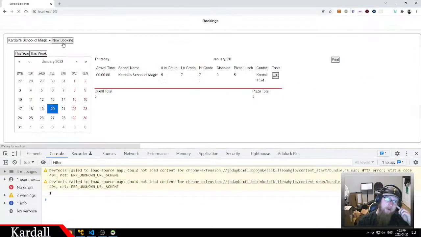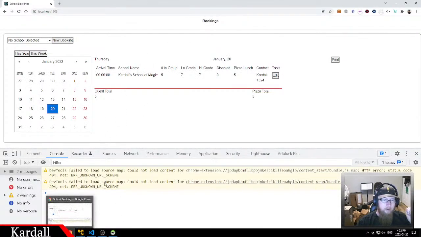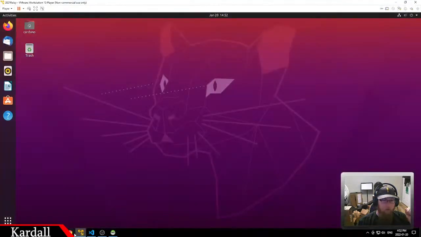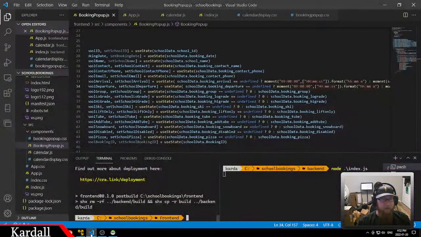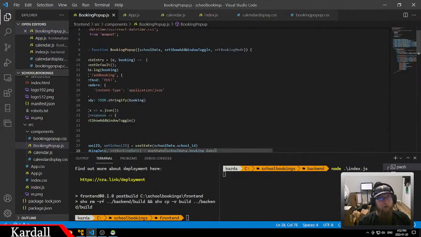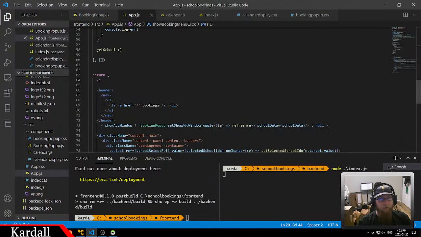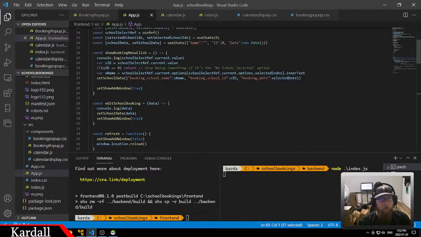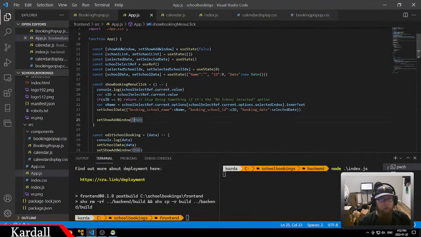Okay, school name is not being set. So when I make a new booking, I need, it's the calendar app, this one here. So when I update it, the school name is not being set.